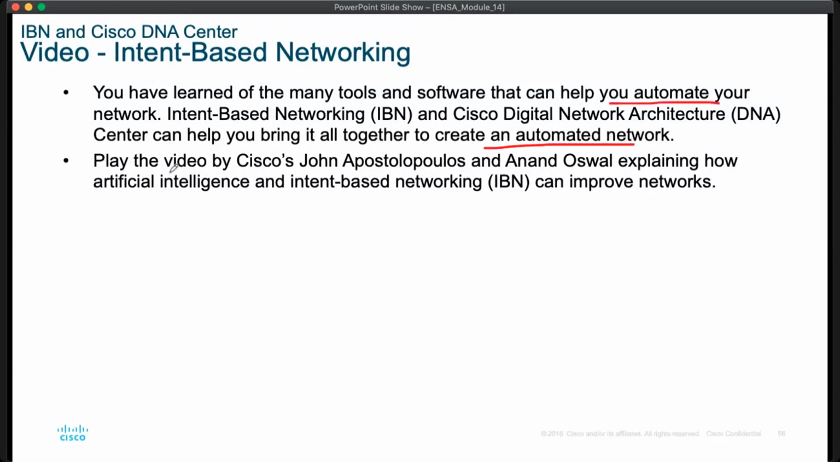Play the video by Cisco's Jones Opotolos and Anand Oswald explaining how artificial intelligence, AI, and intent-based networking, IBN, can improve the network.